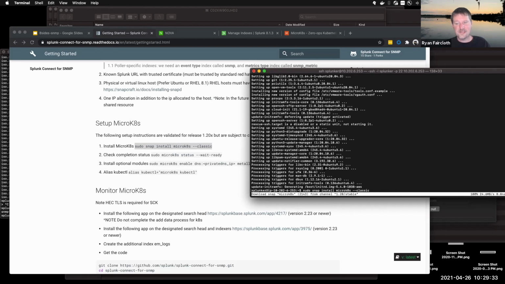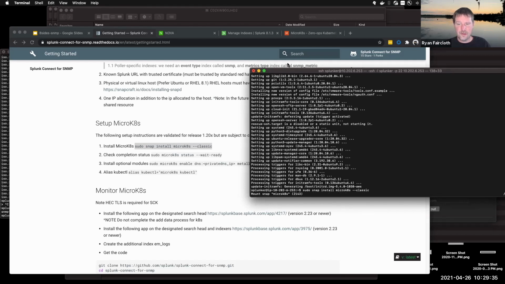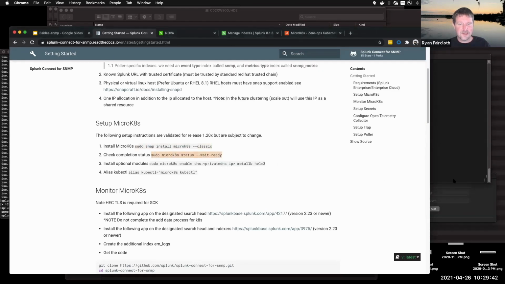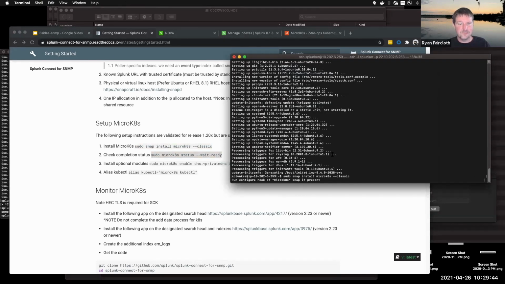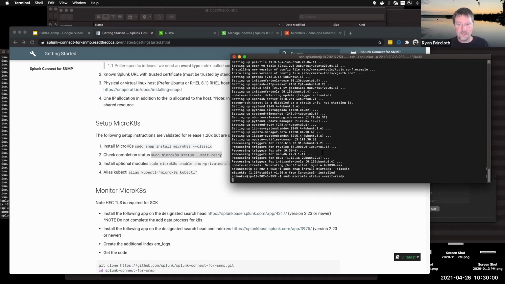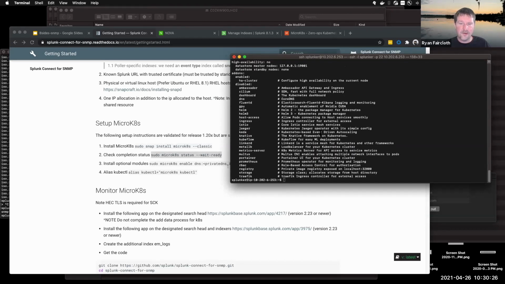Which is a relatively fast process. Okay. Waiting, waiting. After this completes, there is a command to wait for it to be ready. Okay, now I'm waiting for MicroK8s to be up and running. This doesn't take very long. Okay, MicroK8s is ready.